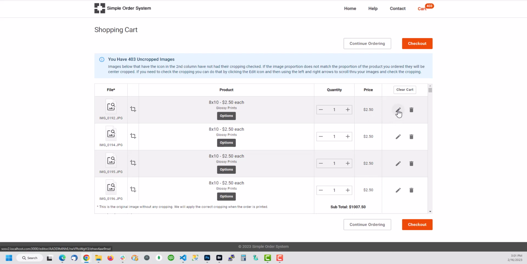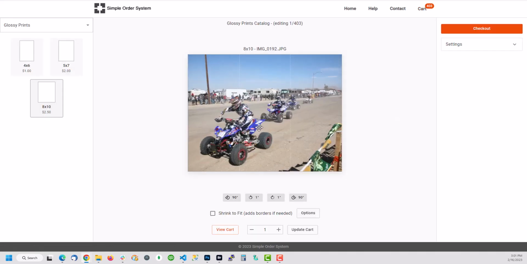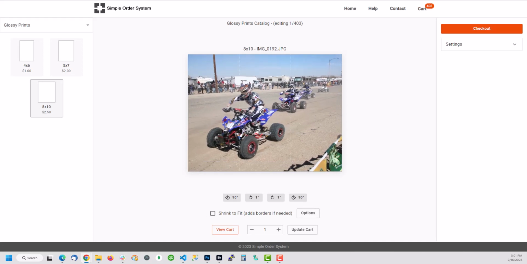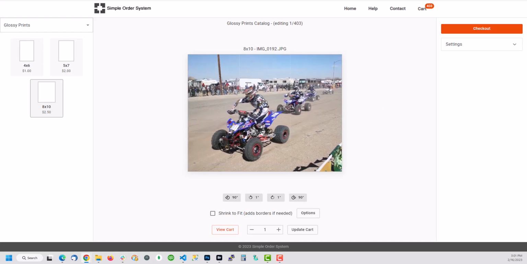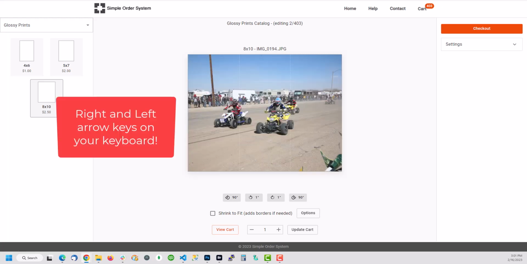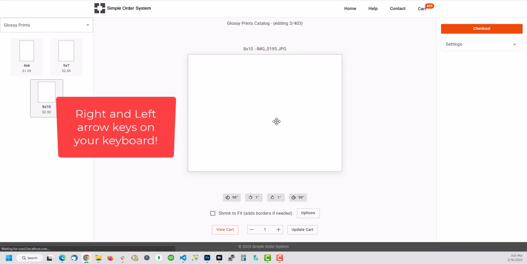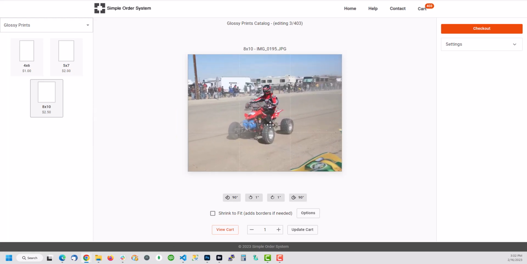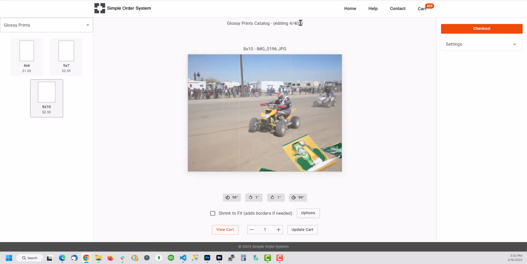You can click the pencil icon here on the top image, and notice there's a crop icon here saying cropping has not been checked. When I click on this pencil icon, now I'm back in the editor, and I can zoom in with the scroll wheel on the mouse and do the same drag around by click and drag. And now if you click the arrow keys, I'm going to click the right arrow key, it's loading in the next image. So I can scroll through the images using the right and left arrow keys. If I do the left arrow key, I'm back to the previous one. Up here it's telling you which file you're on out of the total number of items in the cart.